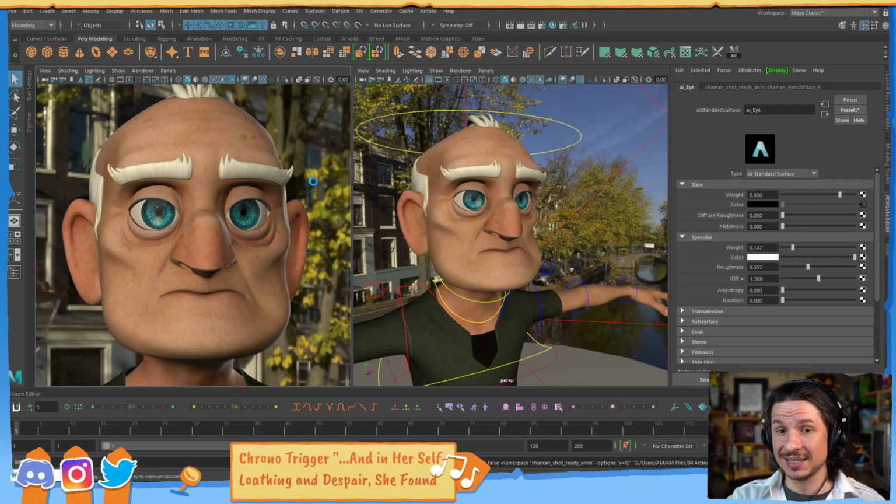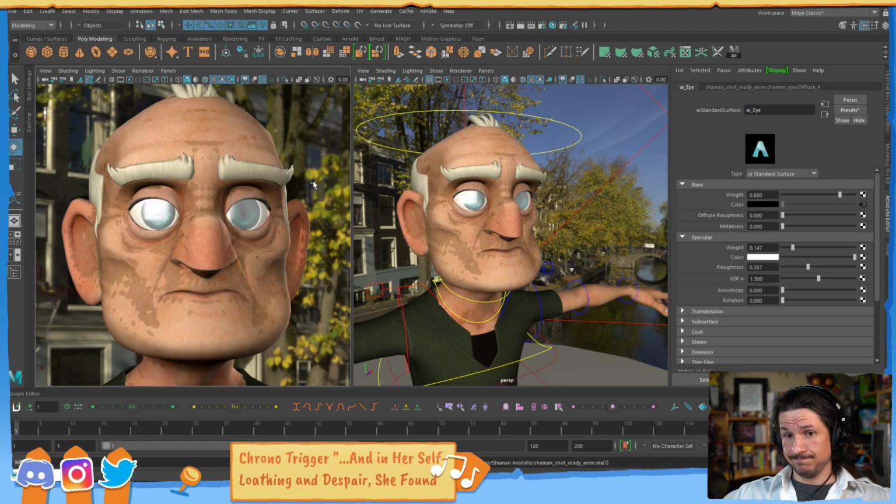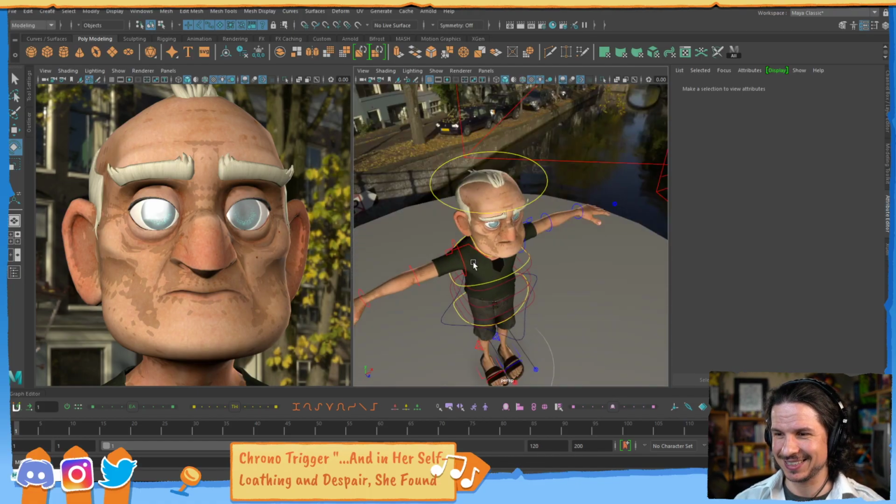And also keep in mind, this is literally just the scene in the viewport. When I playblast, it'll look like this. I don't have to do any rendering. I don't have to do any extra steps. It is just this done. So it's going to look weird.